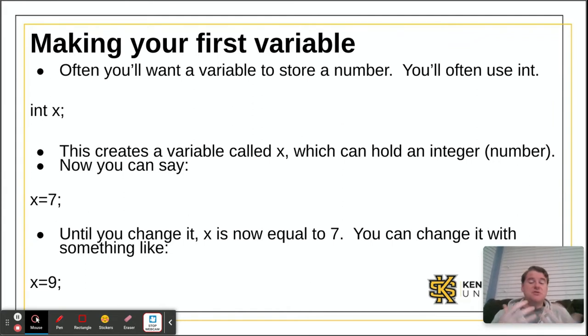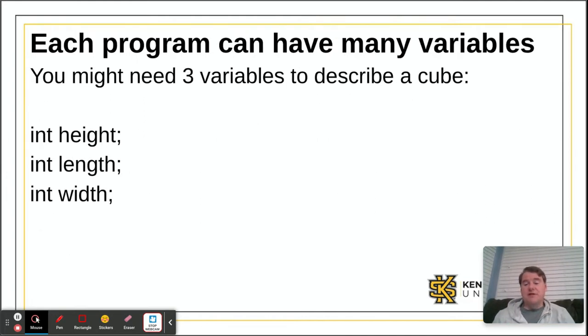So it's a place that you can store information, and then you can look at it later on to see what the current value is as you run through your code. And you'll see how this will be very useful in a few moments. But let's go into a little bit more detail on this.